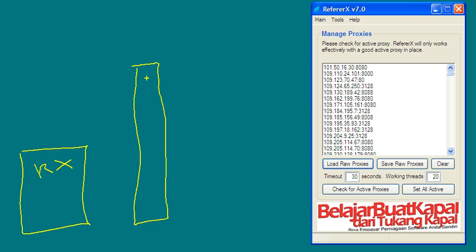Okay, these are a list of proxies, which we call active proxies. The active proxy will be in the middle, I could say, an interface between our PC and the outside world.